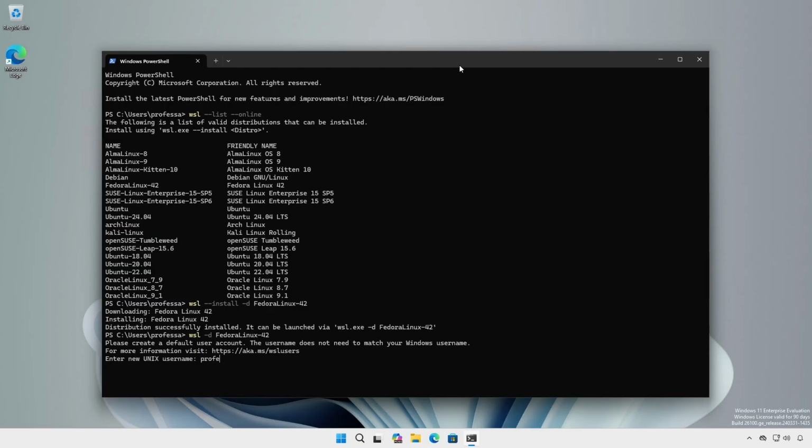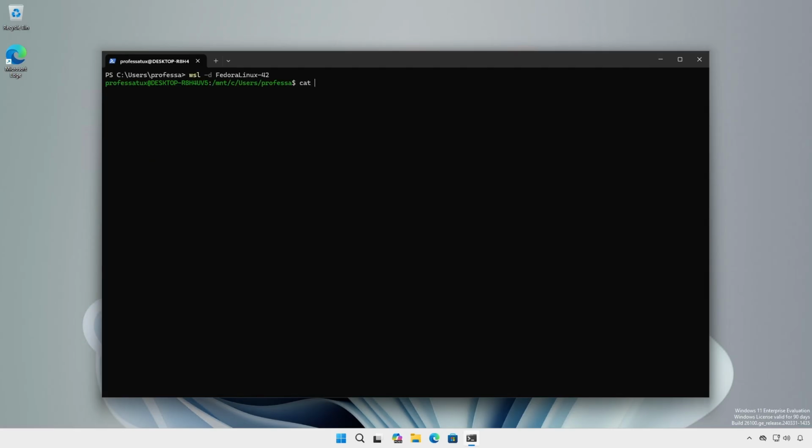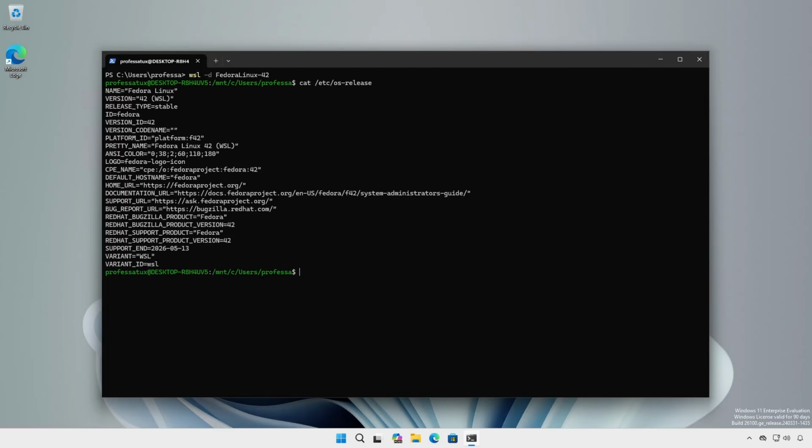Create a Linux username for your distribution. You can verify the installation by typing cat /etc/os-release. Also, type uname -a and note the kernel version. By default, a WSL instance is terminal-based.